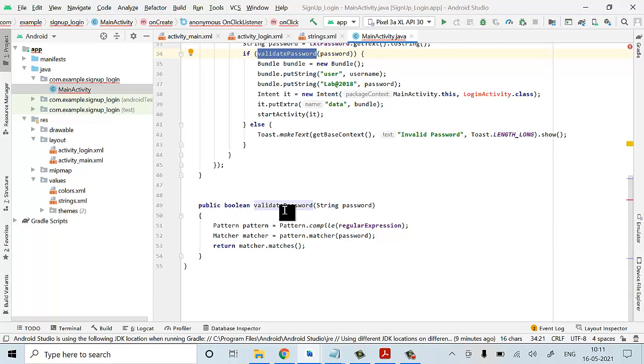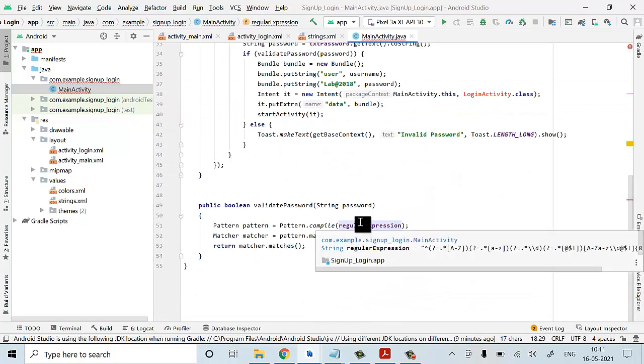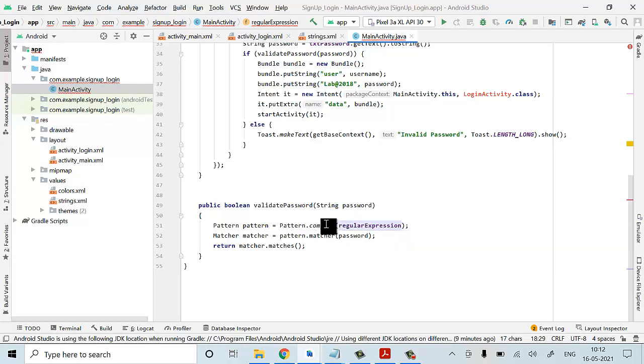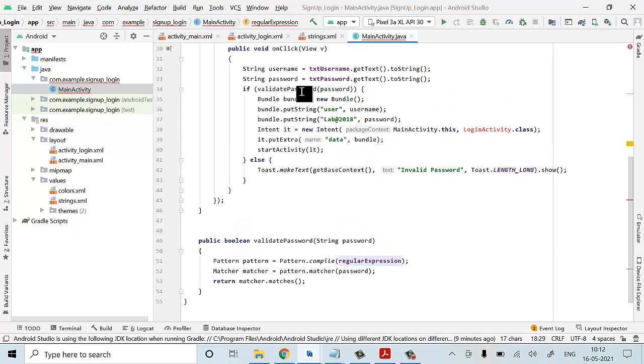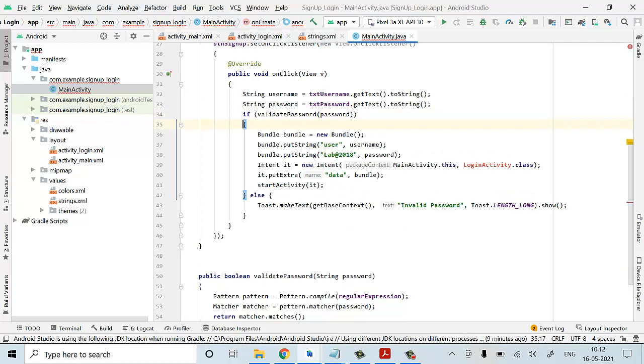Once validatePassword is called, it comes into this method and checks using Pattern.compile with the regular expression. Already you can see here that I have declared a regular expression variable. There is a predefined class called Pattern, and using that we compile the password. If it matches that particular regular expression, we return true. If it is true, it will enter into this if block. If not, it will come to the else part.